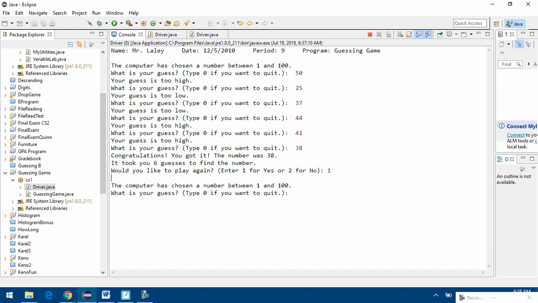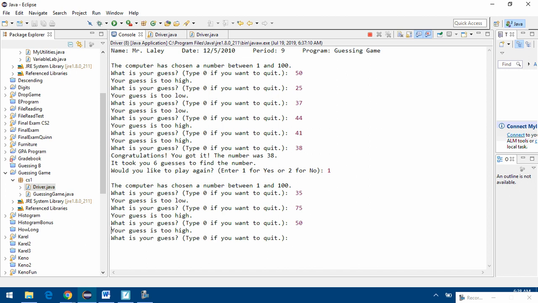Let's go crazy. Let's try 35 this time. Too low. That didn't really help us. Let's go 75. Too high. Maybe it is 50 right in the middle. Nope, that's too high also. Okay, so we know we're between 35 and 50 already. How about 44 again? We got it. Wow, that was fast. Congratulations, you got it. The number was 44. It only took us 4 guesses to find that number. 1, 2, 3, 4. Would you like to play again?